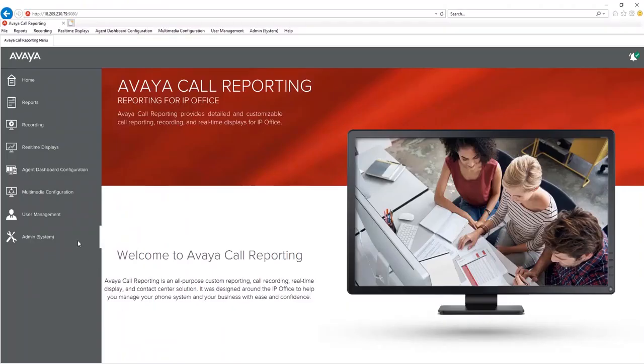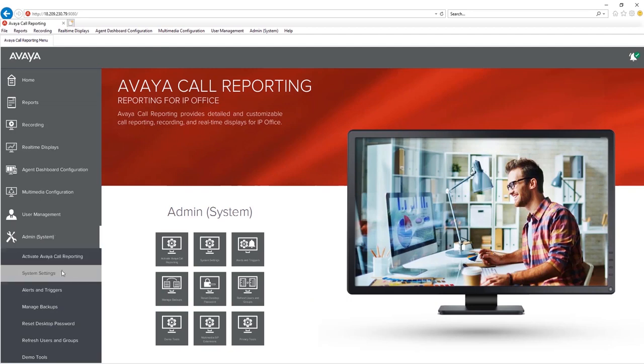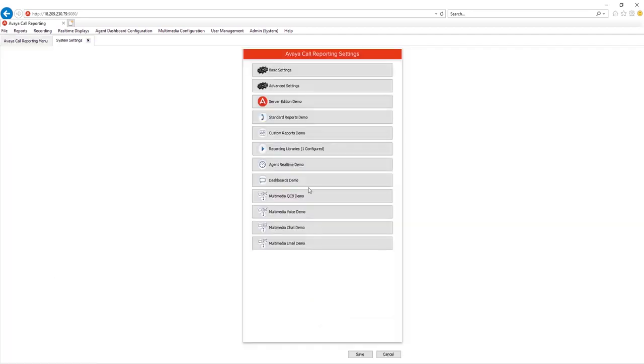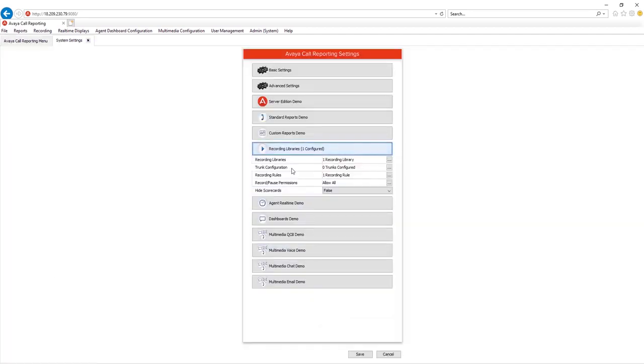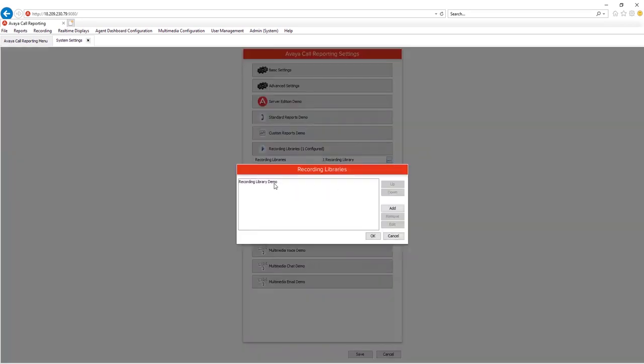During the installation, we reviewed how you have to install Avaya Call Reporting Recording Library as a separate installation. You can do that on the same PC as Avaya Call Reporting or a separate PC. Let's go ahead and select Admin, System Setting, and then Recording Library. Here we can see our previous configuration, but let's pretend we're going to set up a new instance. Go ahead and hit Add.